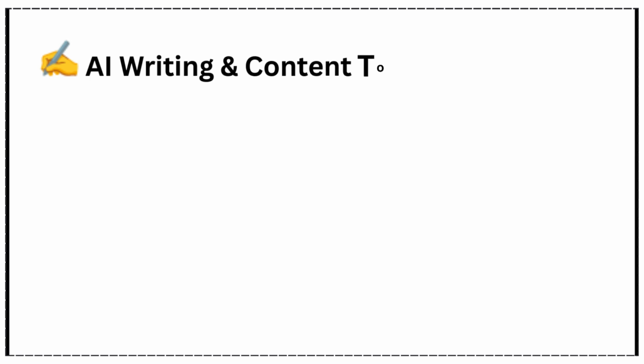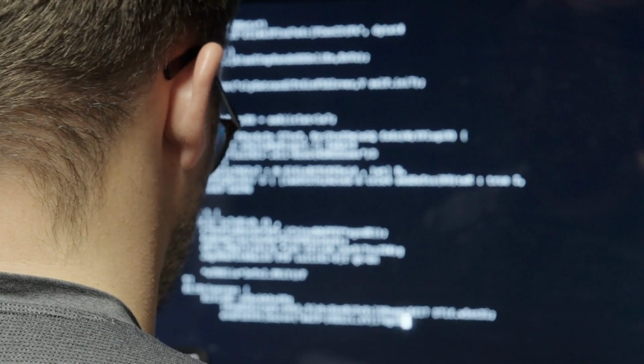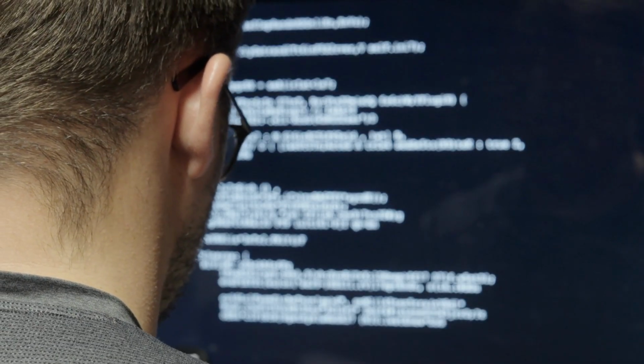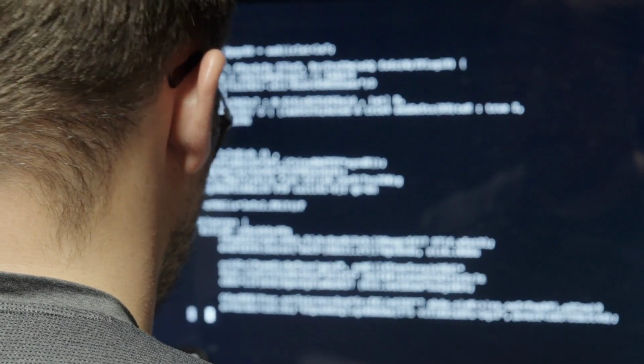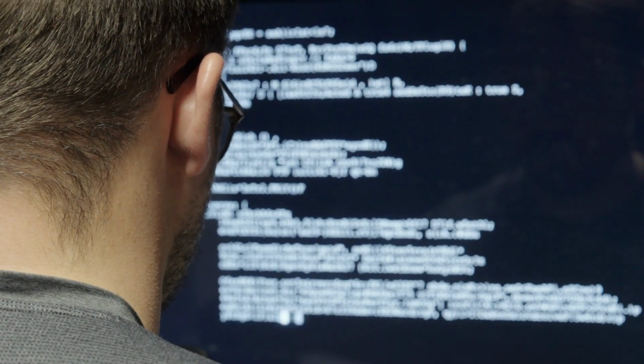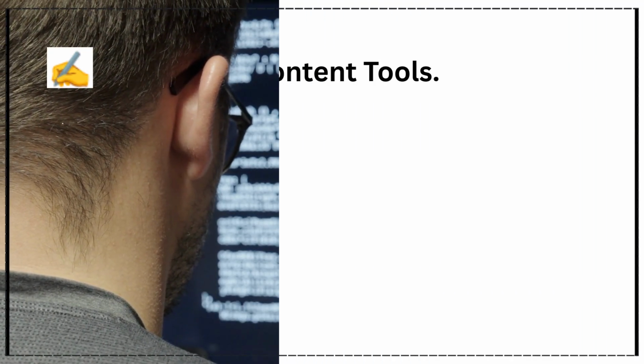AI writing and content tools. AI writing tools help create blogs, captions, emails, scripts, and even video ideas. They don't replace creativity. They support it by saving time and improving clarity.